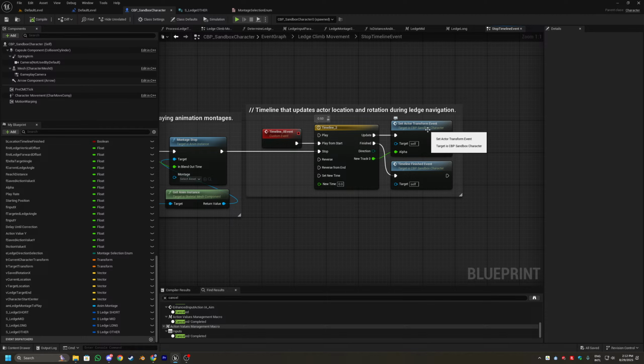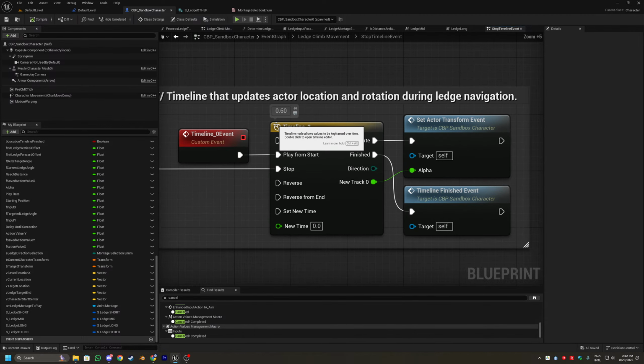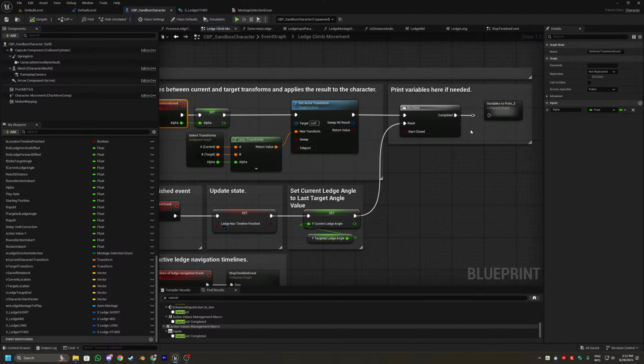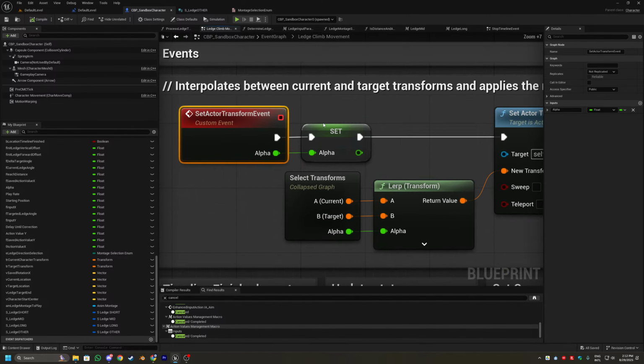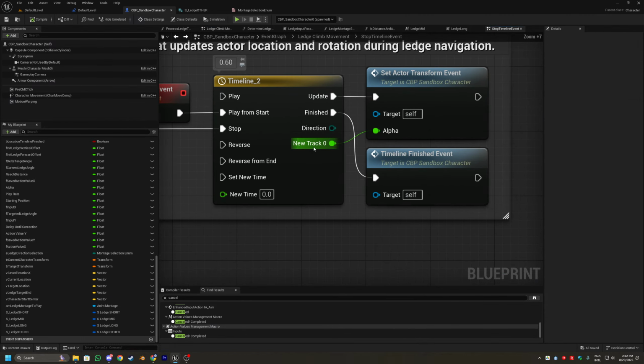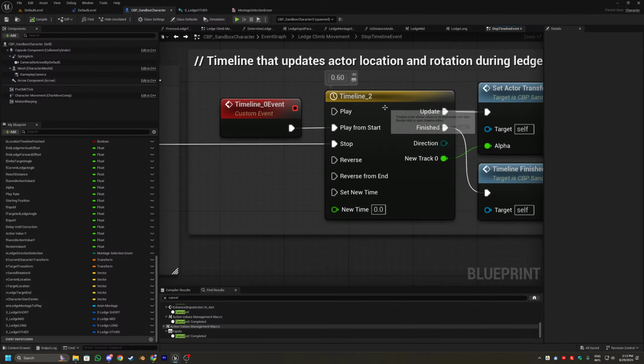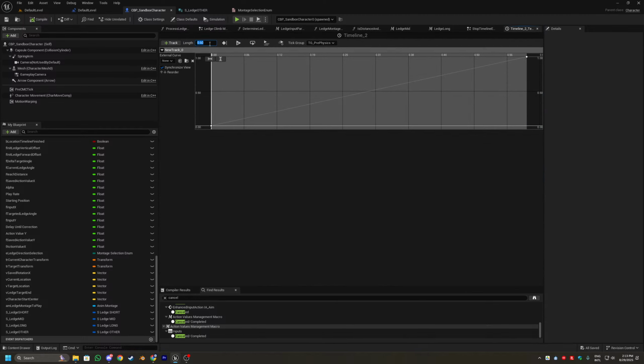So for updating the actor's location and rotation while navigating on the ledges, just to correct that position, we use this event here, set actor transform event. And then here we update the alpha based on the alpha value that comes out of the timeline. And of course the timeline takes 60 seconds.